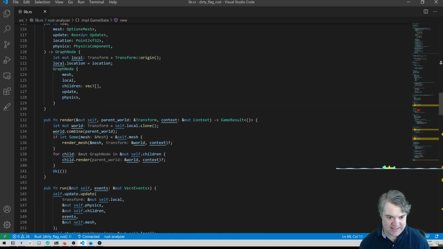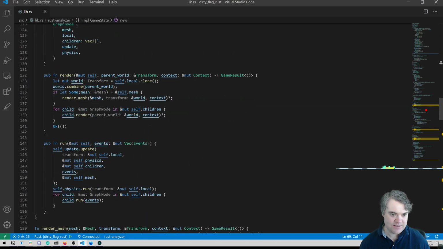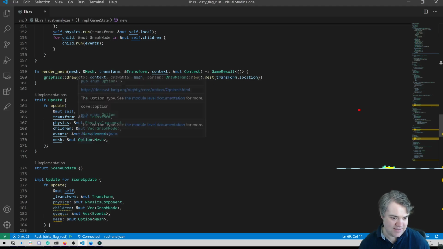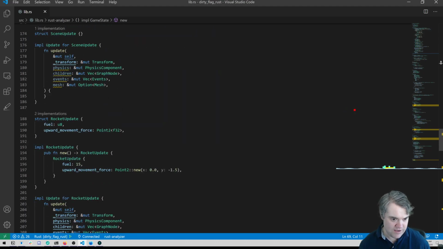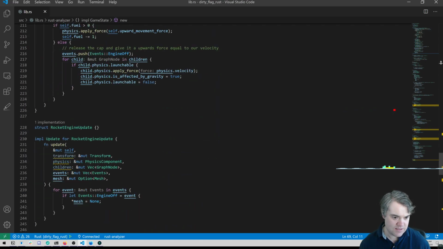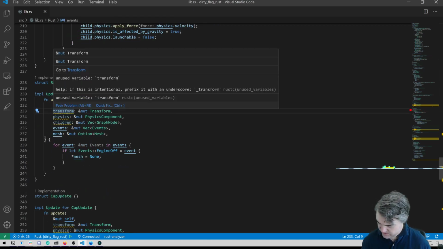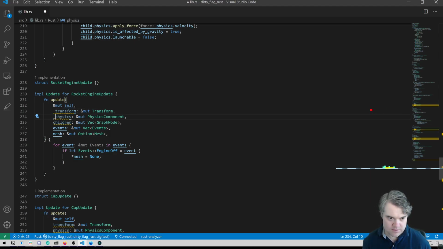maybe I could mutate this vector and say, when you receive the event, go ahead and remove it, since it's been listened to. You can remove it from the vector here. So we have the rocket engine update here. I can do this to make those happy.